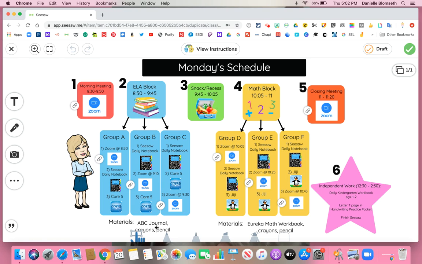So we were going to be doing the ABC journal during small groups. If they didn't finish during that time, they can also work on that afterwards. And then there's an extra handwriting packet that was given to you that they can do, that letter that goes with that day. And then maybe finish anything from the daily Seesaw notebook. So that is how the schedule works each day.